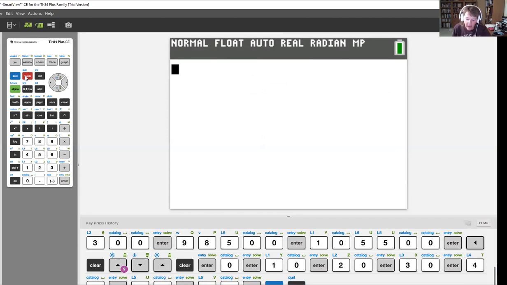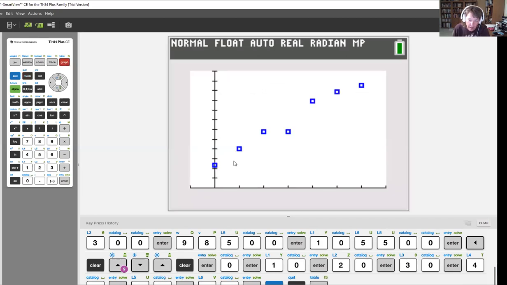Okay, now we've got stat plot turned on, which allows us to graph points. And so what we're going to do is see what it looks like on our calculator. So you go to graph up here at the top, and you can see a plot of points.